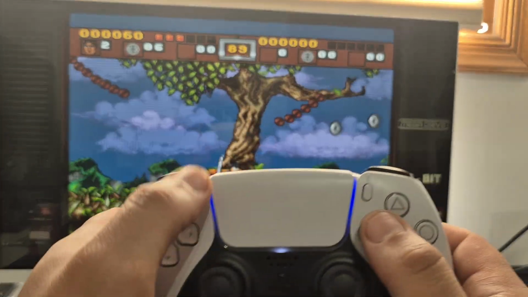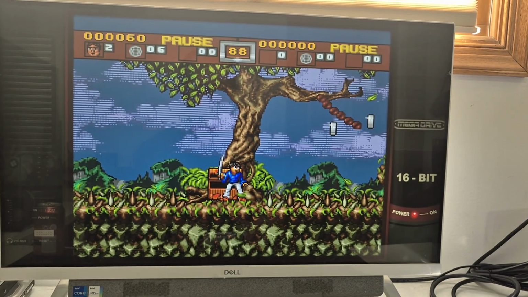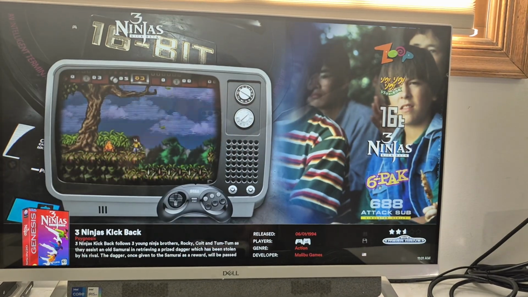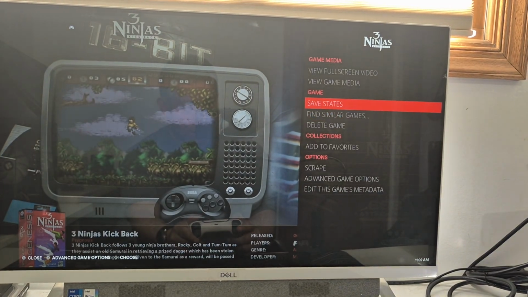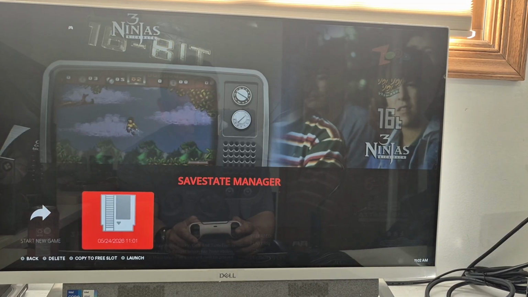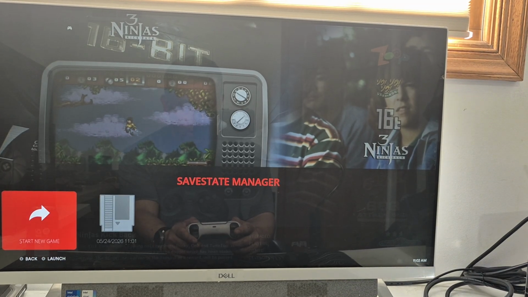So now we're going to exit the game, we're going to hit select and start. And now we have that save state saved. And we can delete it from here, or we can do something else.